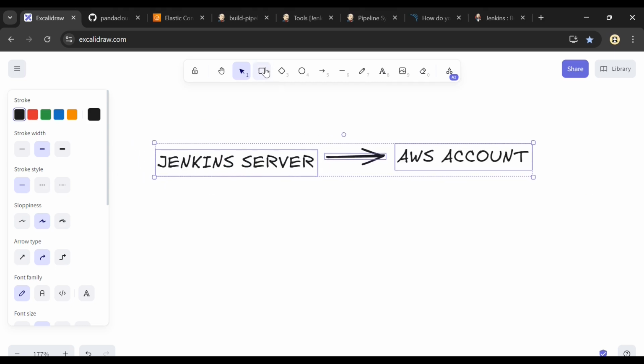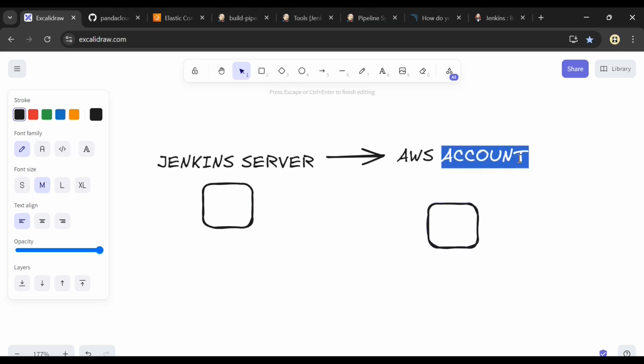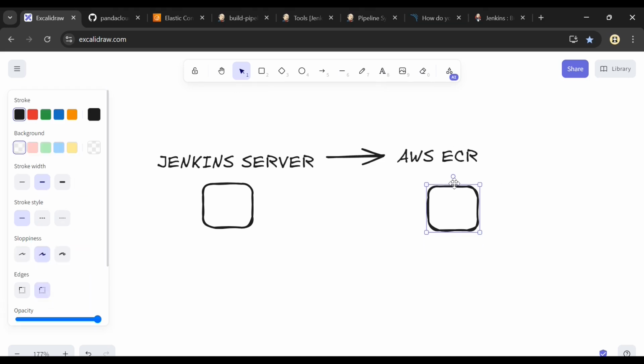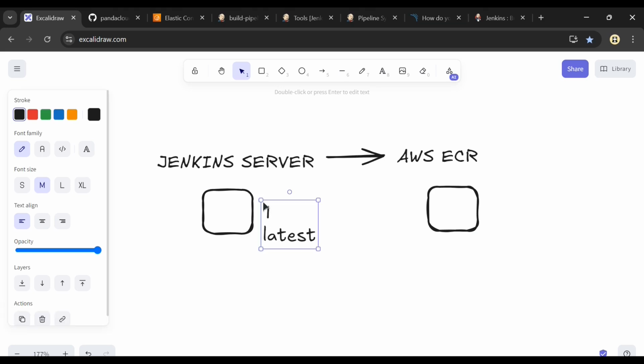Okay, so let's say this was my image which was created in Jenkins server. This image is already pushed to my AWS ECR. Now this image will be used for deployment, right? So Jenkins created an image with the build number 1. The same image was tagged as latest. This image is pushed to AWS ECR.